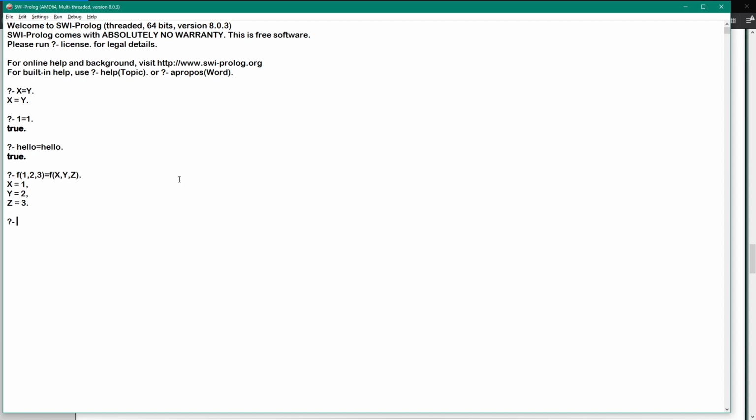Will these two things unify? There's also a not equals operation, so I could say something like X equals 3, Y equals 4, and then X does not equal Y. And that's true under those binding conditions. Now the not equals succeeds if equality, or if unification, fails. So it's essentially the same as saying X equals 3, Y equals 4, and not X equals Y. Means pretty much the same thing.